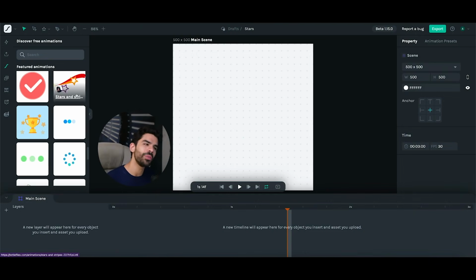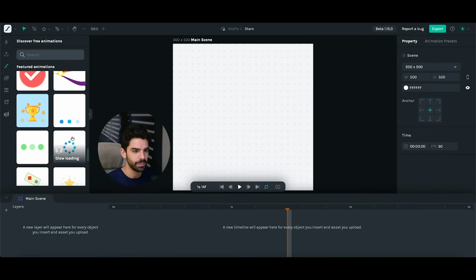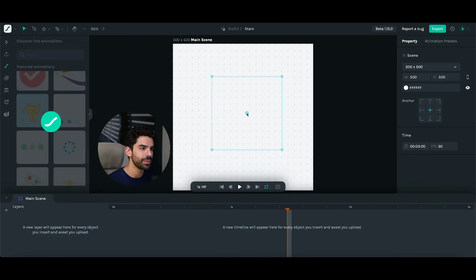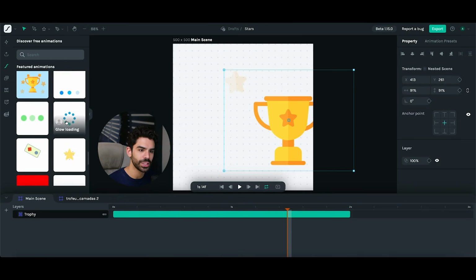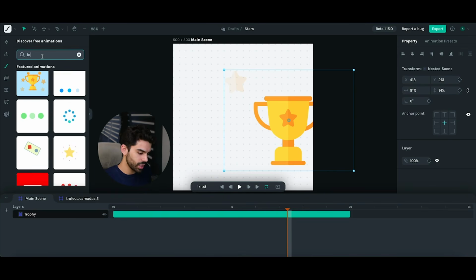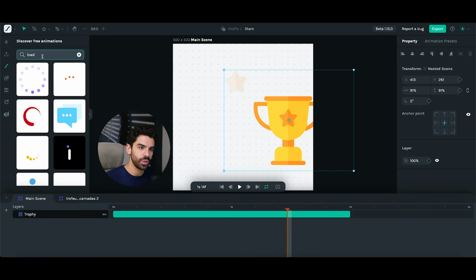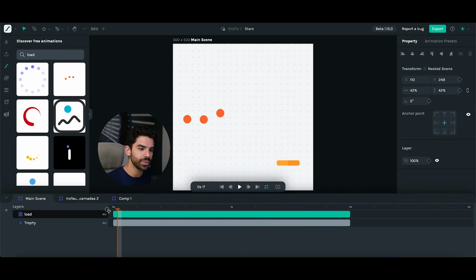Alright, so the most common use case that people like is either loading or an achievement symbol, right? So what we can do is take this one right here, like a trophy, and put it here on my canvas. I can also take this loading animation, or let's just say I'll go to search. I'll search for the word loading, and let's take this simple one. So I can first put the loading symbol, right? And let it stay here.